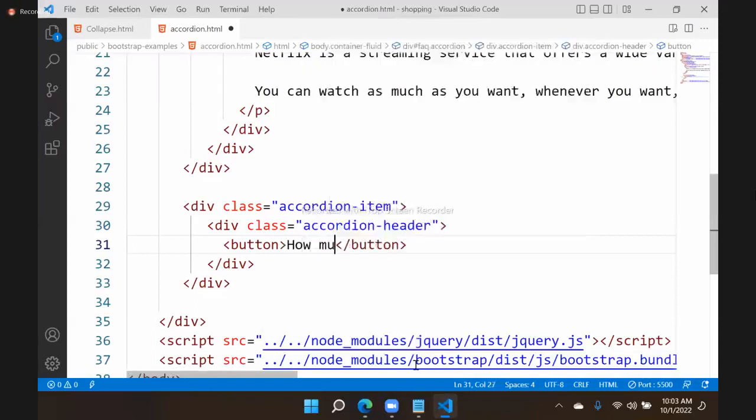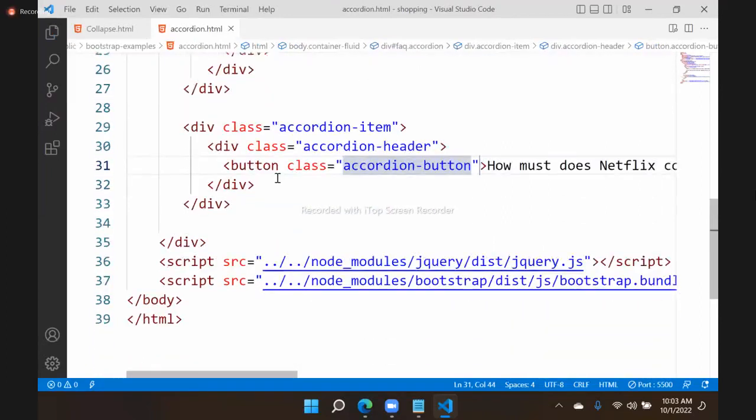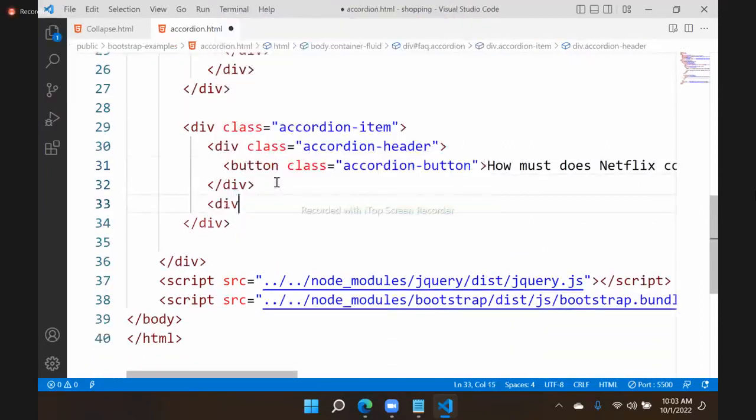So how much does Netflix cost? Okay, like this. And what is the button class? Button class as what? Accordion button. Okay. Under the header, we need an accordion collapse, right?